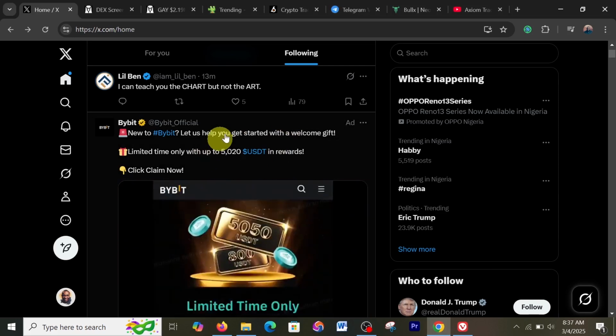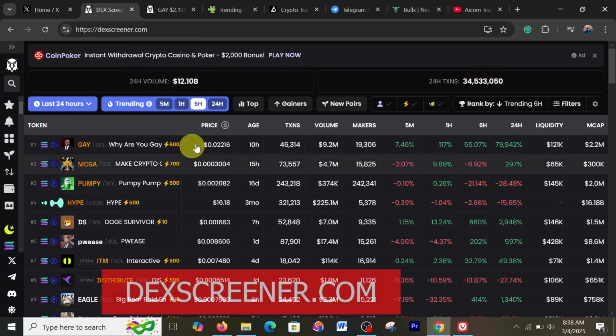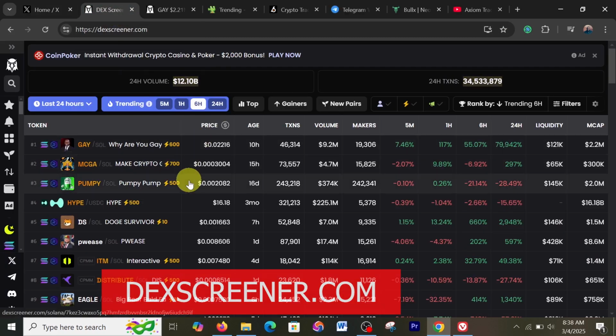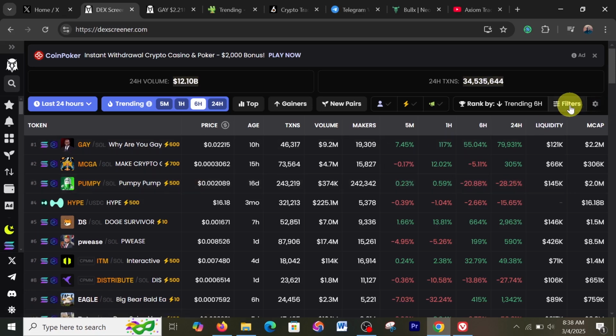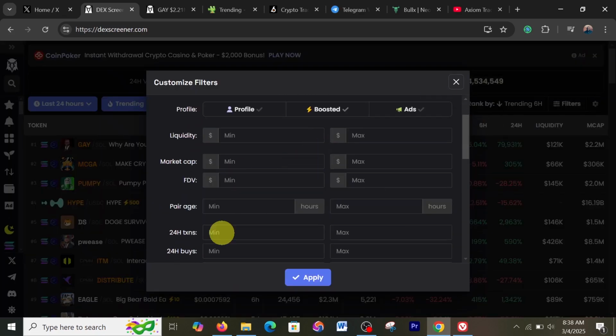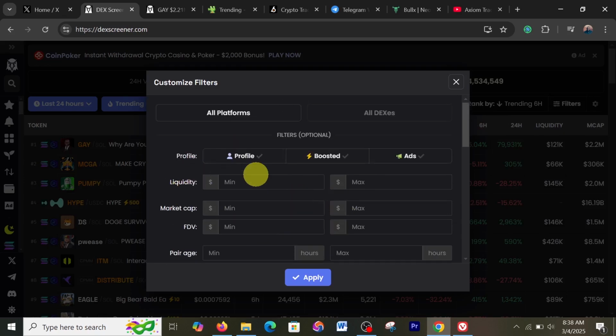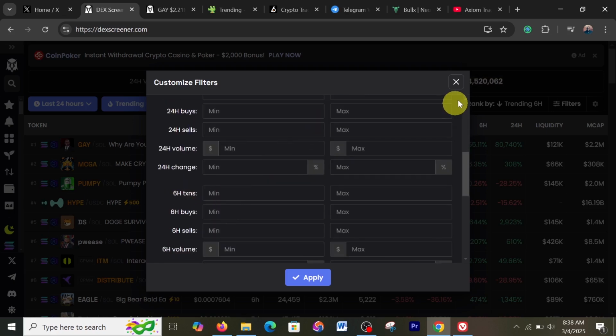The next tool that we'll take a look at is Dex Screener. This tool is an aggregator that pulls data from all of the DEXs and displays it here. It has filters. You can use any type of filter. You can filter based on any criteria you want: liquidity, profile, the token age, 24 hours transactions, and all of that.